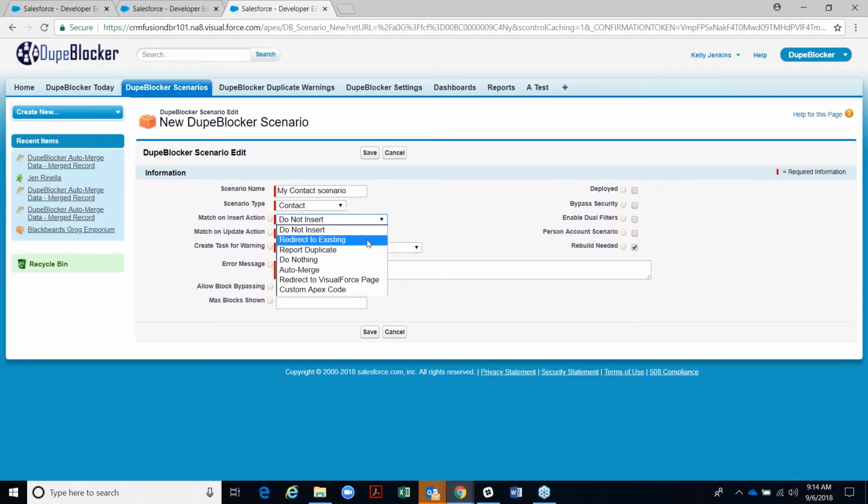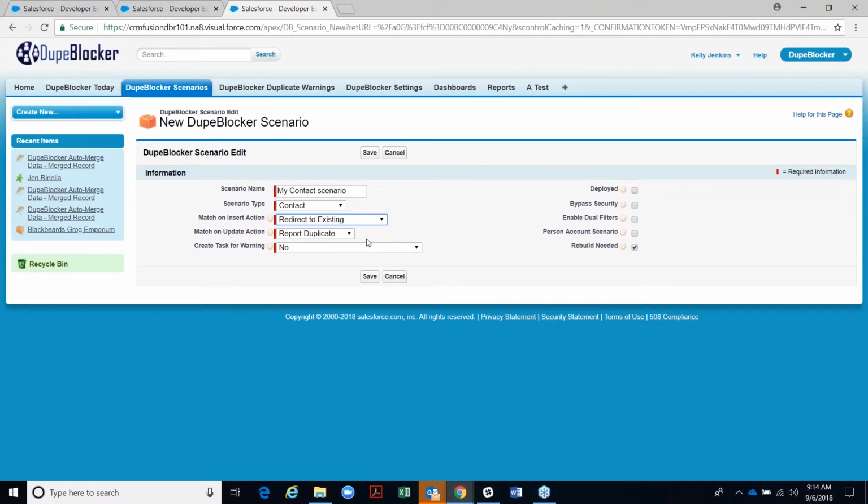Our second option is to redirect to existing. So the user experience here is going to be when Kelly's entering a record that matches another existing record. When she hits the save button, her record will not be saved. She will be redirected to the existing matched record.